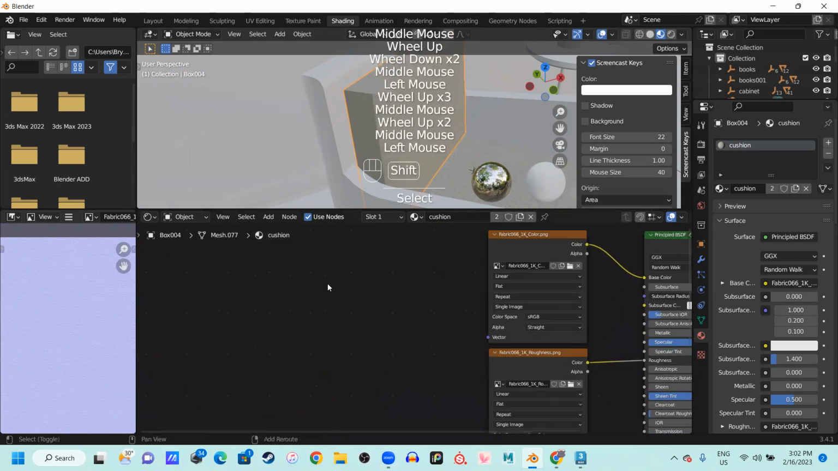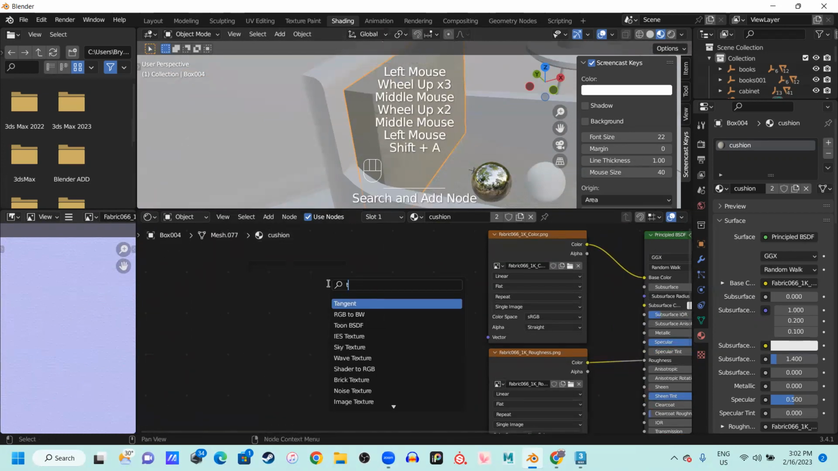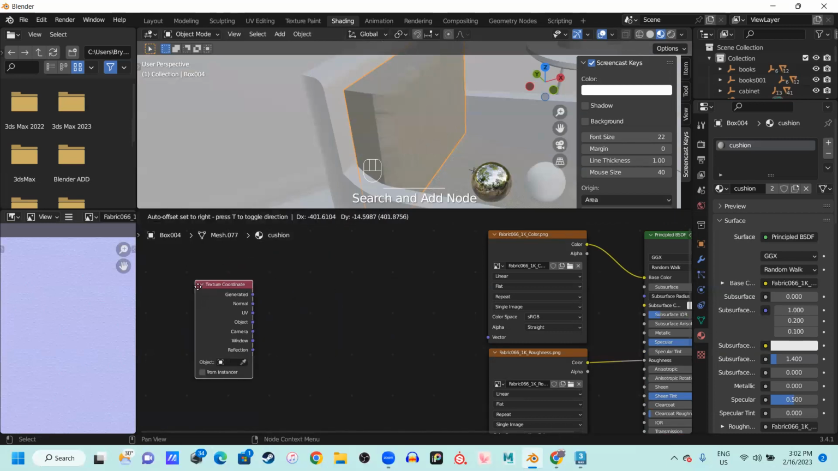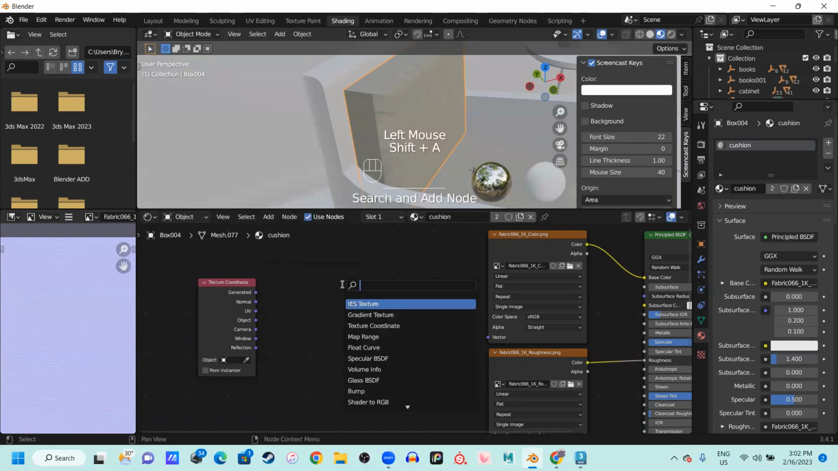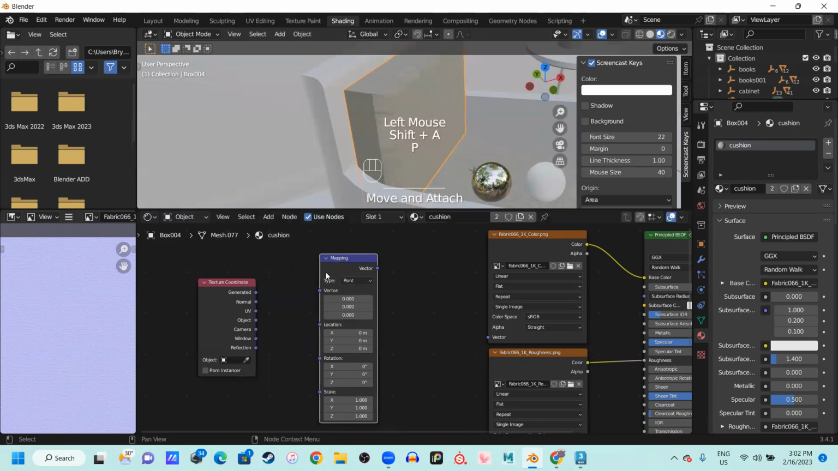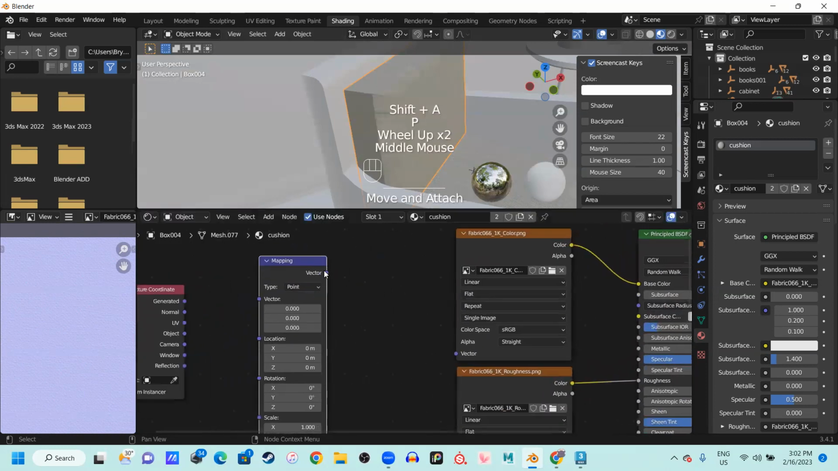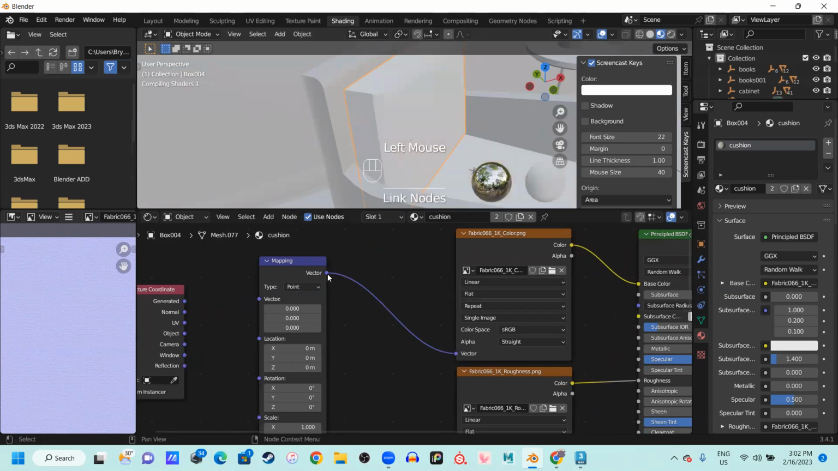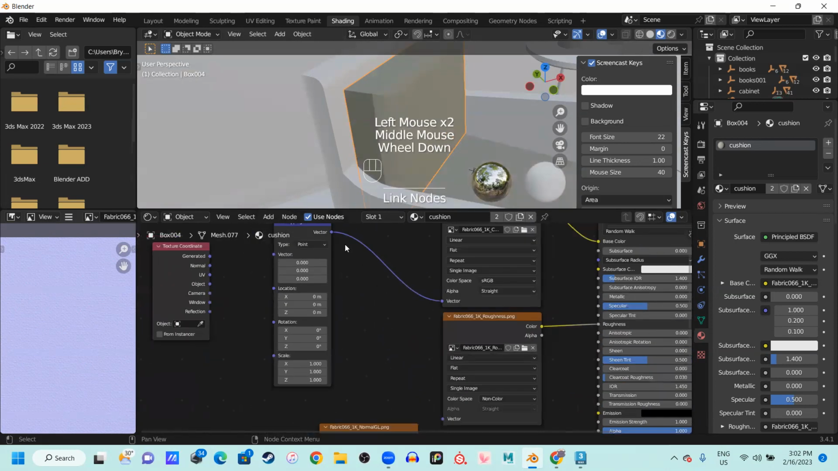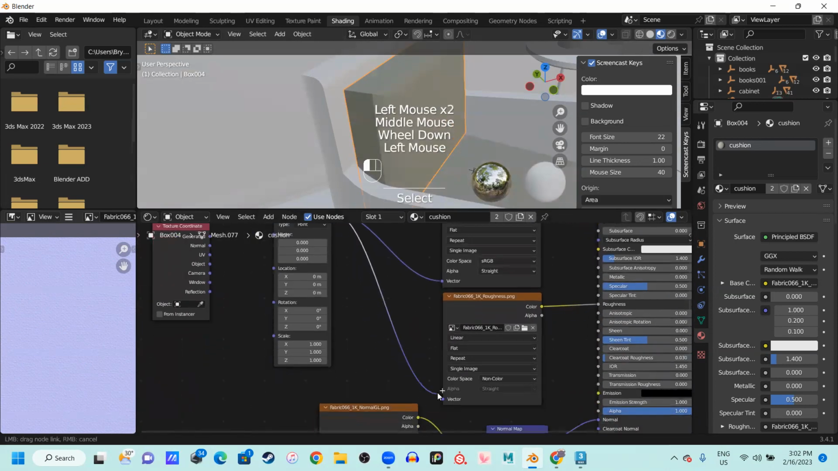So, Shift-A ulit tayo. Shift-A. Texture, type natin texture coordinate. Texture coordinate. And then, Shift-A ulit tayo. Gawa tayo ng mapping. Mapping node. So, yan. Now, gagawin natin, itong mapping node natin, itong vector natin, kukonect natin siya sa mga vector na color, ng roughness, basically everything that's related dun sa texture natin, no?